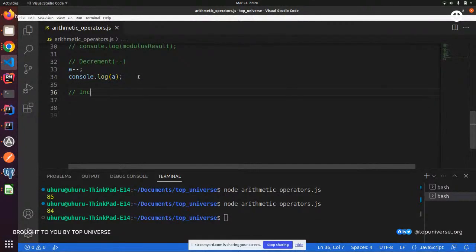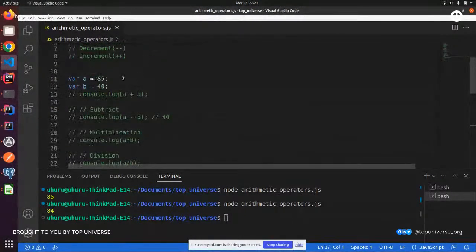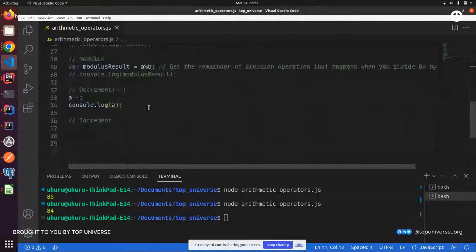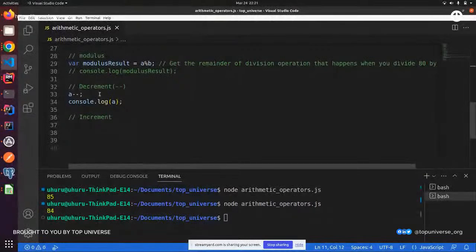Increment is the next operand, which does the complete opposite of decrement. What it does is it adds 1 to the value that we already have. So right now in line 11, a is 85, right? Then we come to line 33, a is 84. So what increment will do is add 1 to the value of a as of line 33, and then what we will get is 85 instead of 84.